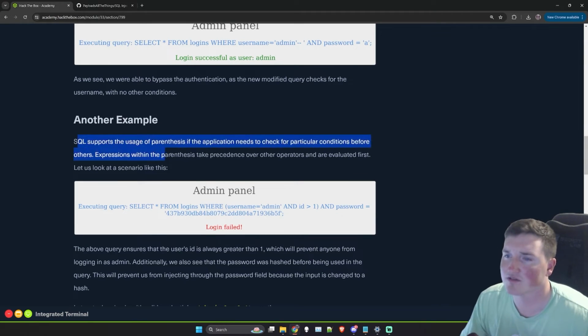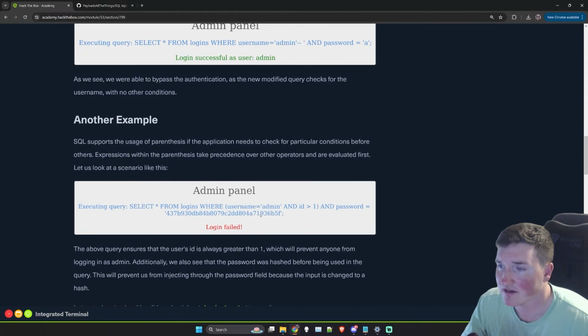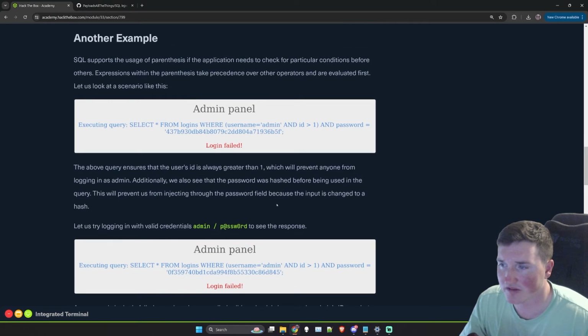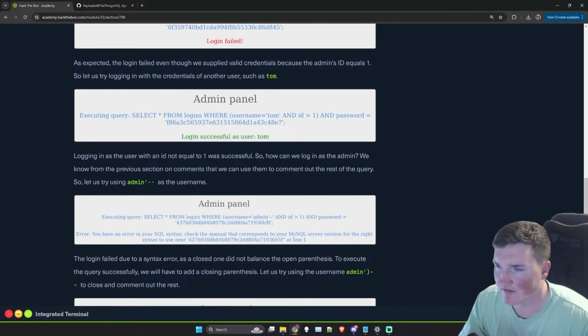So SQL supports the use of parentheses. So here's an example where they used it, and see how they did it. The whole query had parentheses in it. Well, when you comment out the admin, look at that. There, you didn't finish the parentheses. You didn't close it, because what's going to happen is right here. Let's see if we can find it. Yeah, right here. See how they have the comments here?